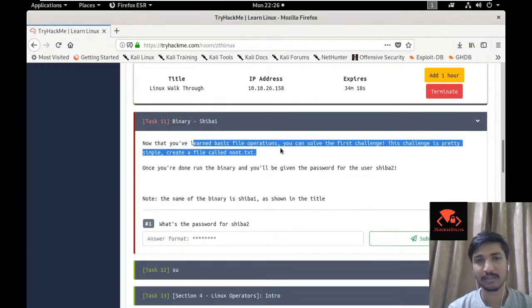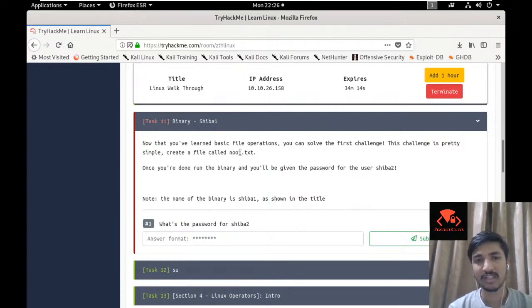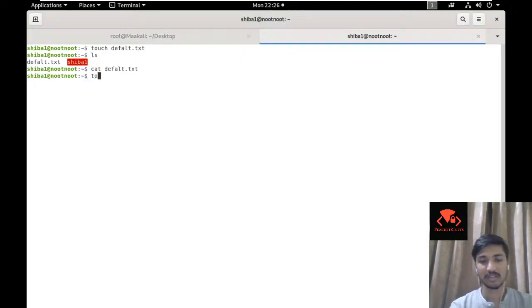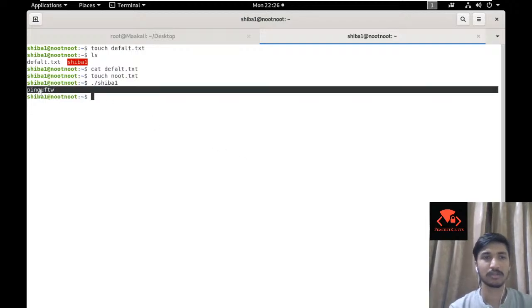Now that you have learned basic file operations, you can solve the challenge. Create a file named loot.txt. Once you are done, run the binary and you will see the output. Okay, so let's just create a file loot.txt. Then we have to run shiva and press enter. So here is the password.